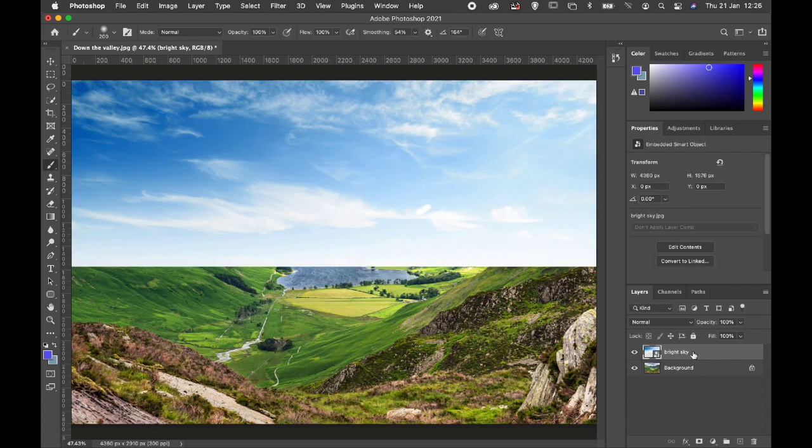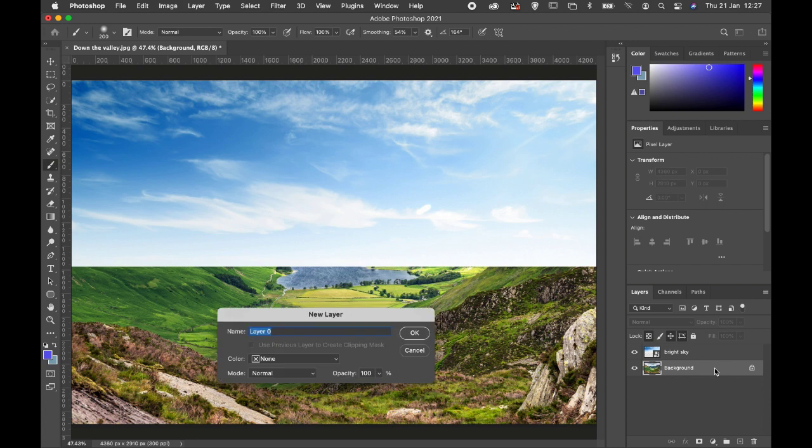I'm going to change the order with which I view these layers. At the moment, my current layer, my bright sky, is above the background. Now you'll see it won't let me change the order in the layer. That's because the background is always literally the background. I'm going to turn this into a standard layer by double clicking on it.